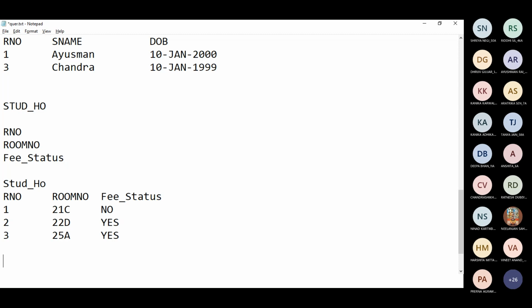Here, by using this RNO, I have fetched details such as room number and fee status. Okay. For Chandra, I have added only roll number, room number, and fee status. Now, 2 questions. Just answer these 2 questions, then we can call it a day. Instead of using RNO as my foreign key, would I be able to use date of birth, DOB? Or email ID?